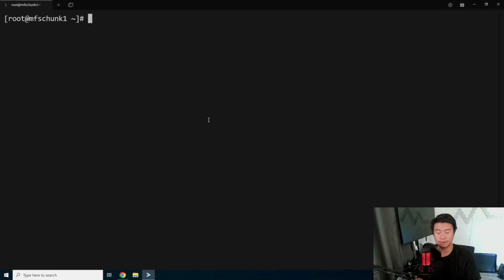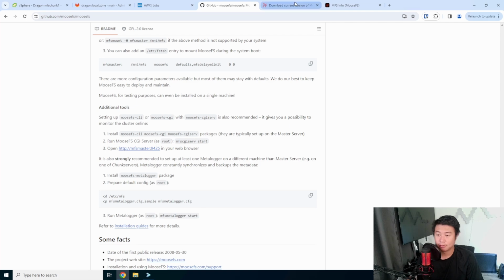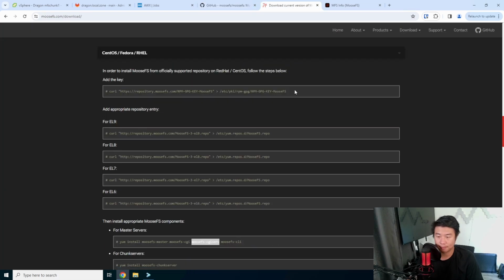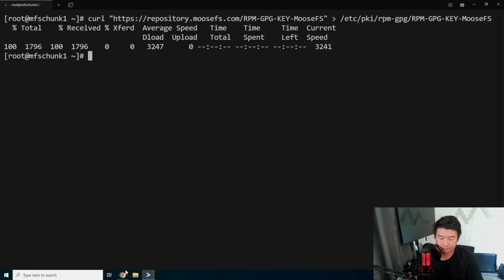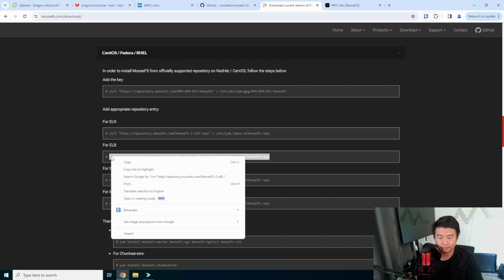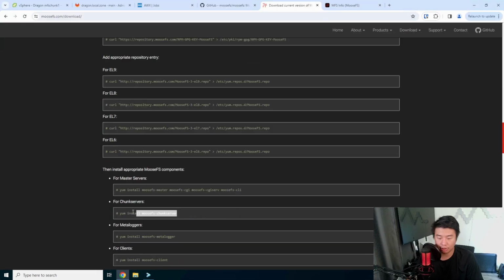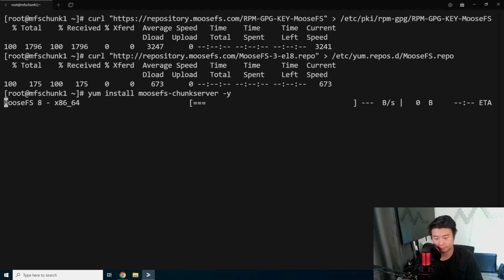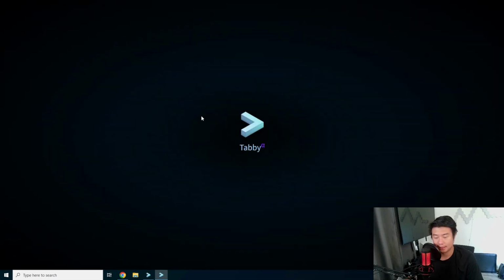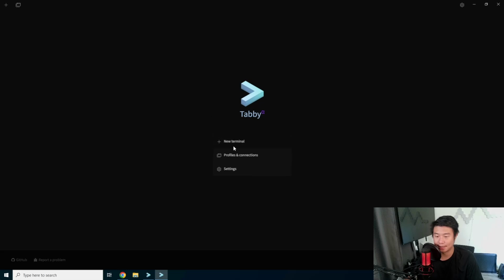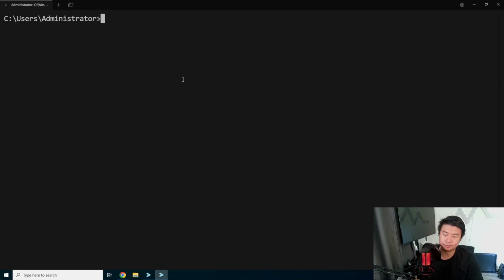So what we'll do now is run through the same configuration in here. We'll copy the key for this also. Add the repository. And then install the chunk server with -y. While that's installing, we'll log into the second chunk server too, so that we can do the exact same steps. New terminal, ssh root@mfschunk2.